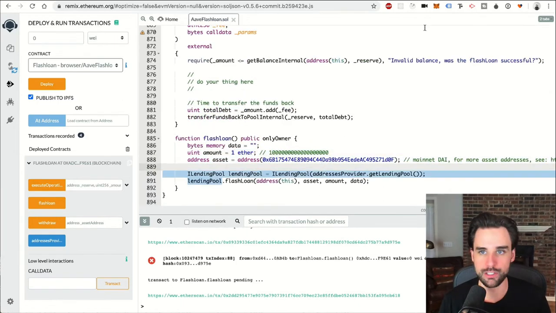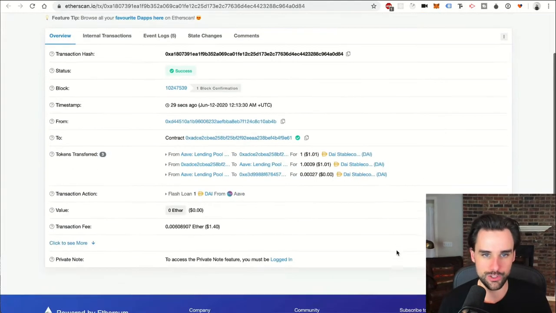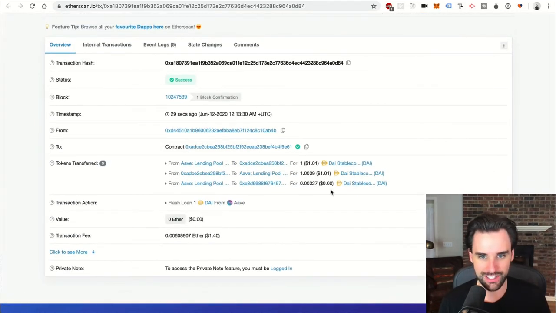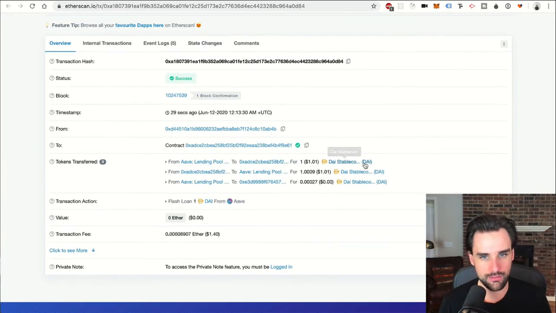So all right, our transaction has been confirmed here. Let's take a look. And boom, there we go. A successful Flash Loan transaction. So yeah, we borrowed $1 and 1 cent from the Aave lending pool, 1 DAI, and then we paid it back here instantly after we borrowed it, and you can see that a $0.0009 fee was paid to the Aave lending pool. That's that 0.09% fee that I was talking about. Okay, we only borrowed 1 DAI.